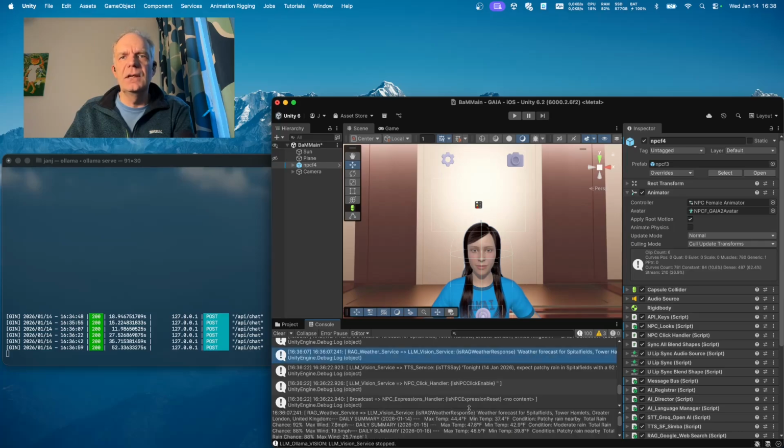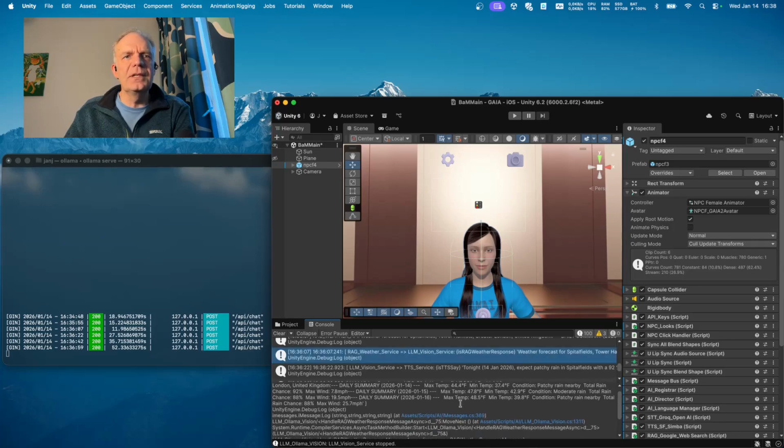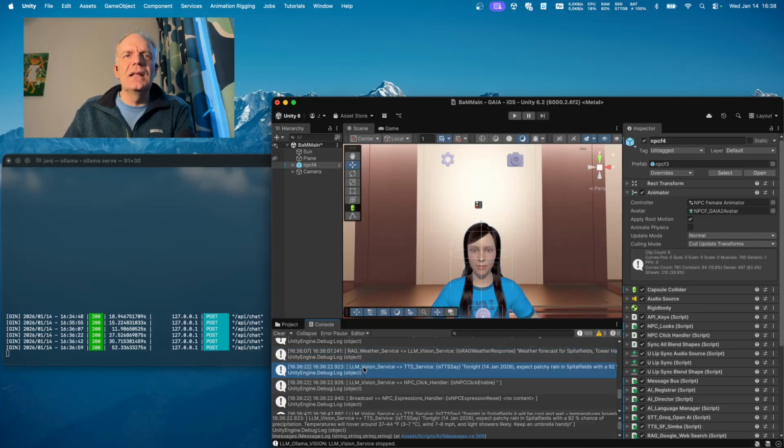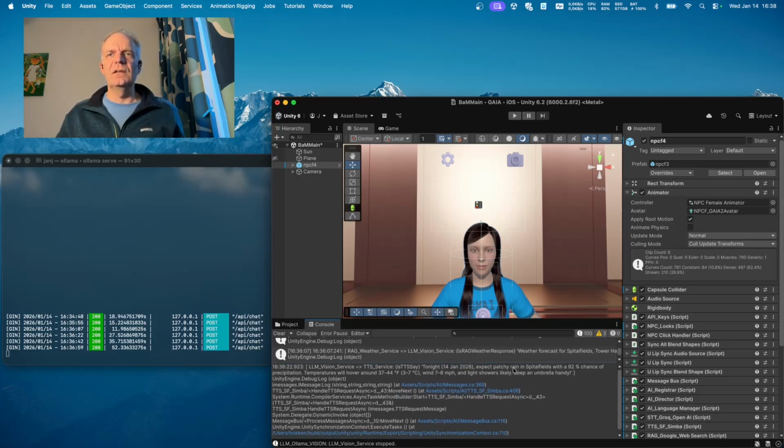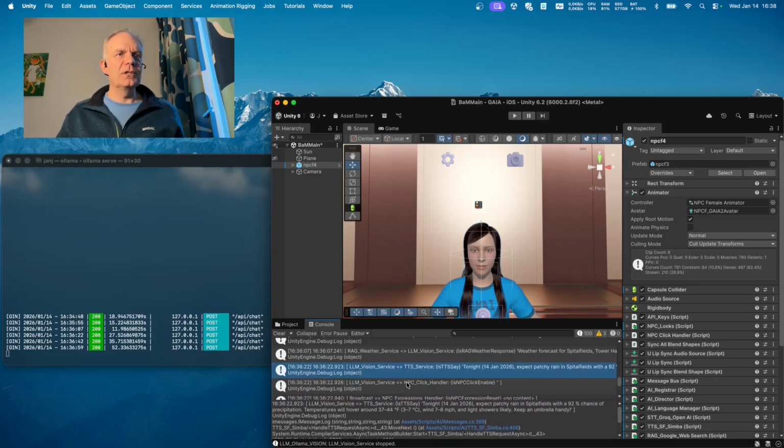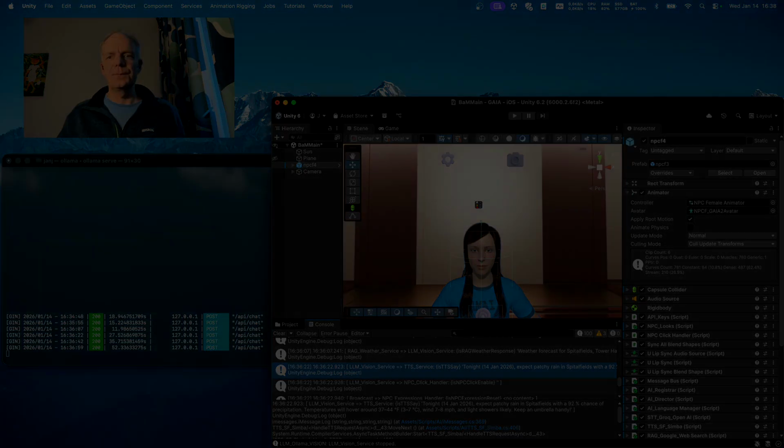And you see here, this is quite detailed weather information. And then the LLM service uses that information to combine it with your original question, what's the weather prediction? And it now comes back with a response. Tonight, it's a patchy rain, blah, blah, blah. So now you're seeing that the LLM has autonomously made a number of function calls to get information about my current location, about the weather, and then send that back to me as a spoken text.